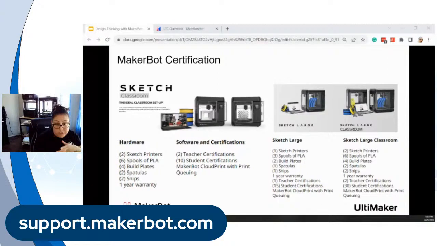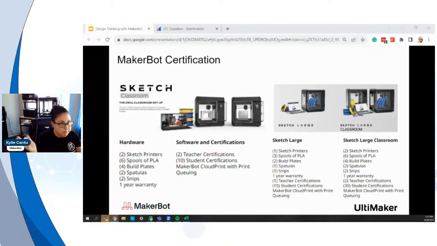So that's the 2 teacher certifications and the 10 students. And for the Sketch Large and Sketch Large Classroom, there are some in there as well. So these are readily available for you to use. We just want to make sure you're aware of it and can use those.